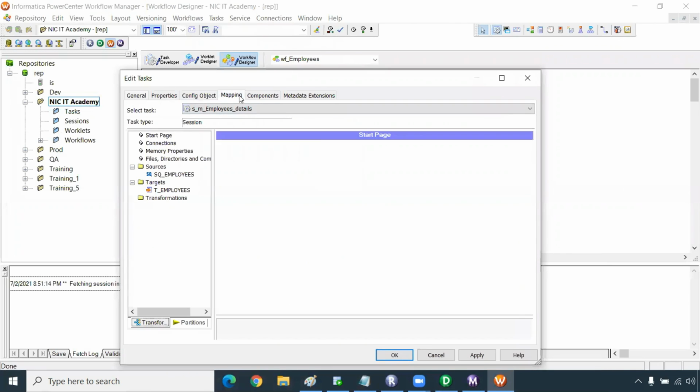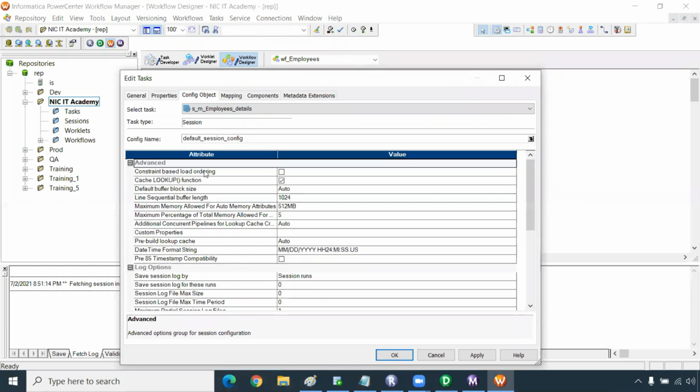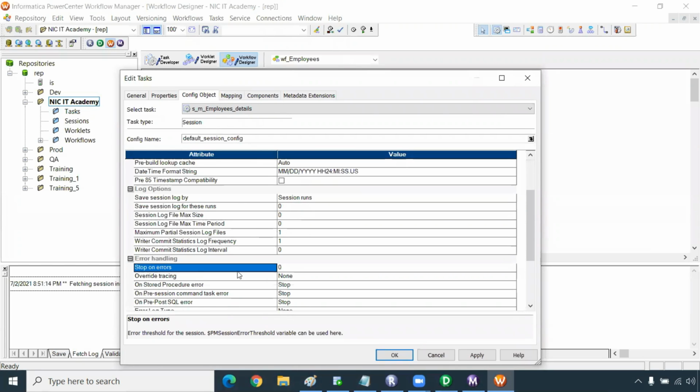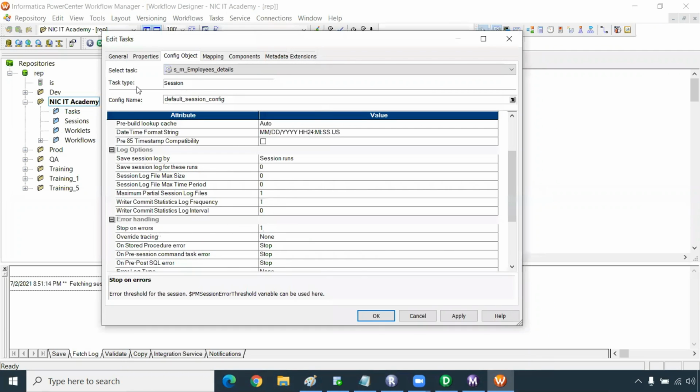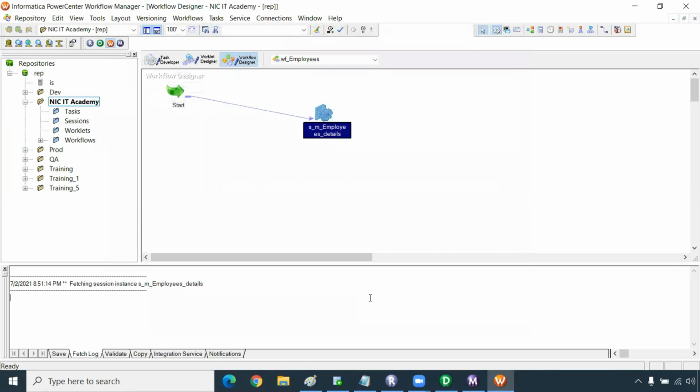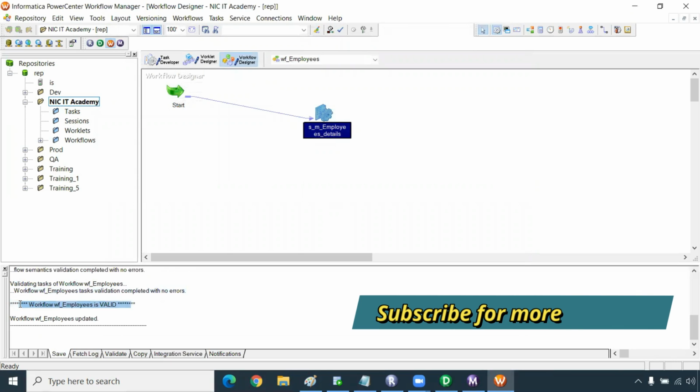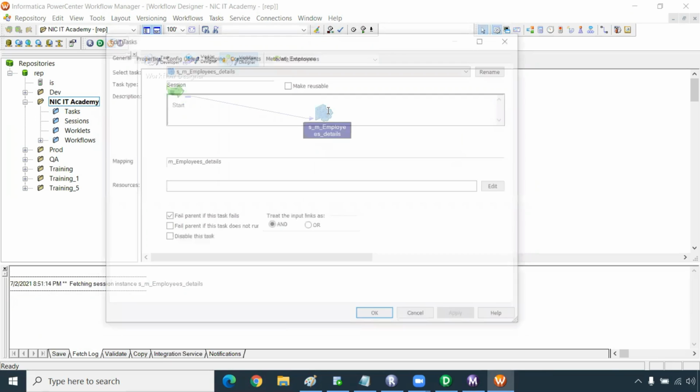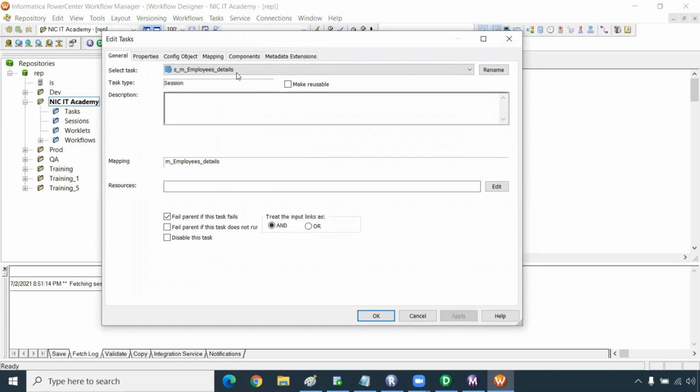Also you have to check this option. Go to config object. You can make stop on errors equal to 1. So these two options, in every session we will give these two options. Whenever any one error occurs, it will stop the workflow. So you can press Ctrl+S. It's valid now. We have pointed out that it is failing because of the connection.